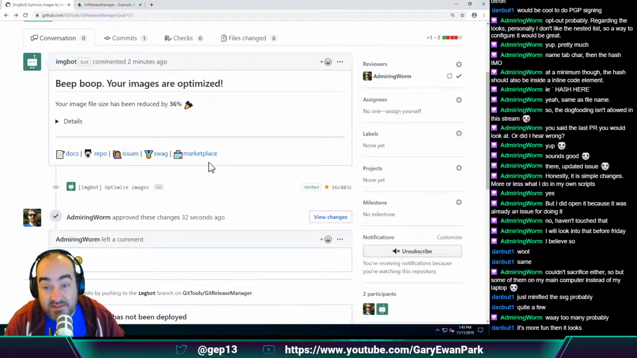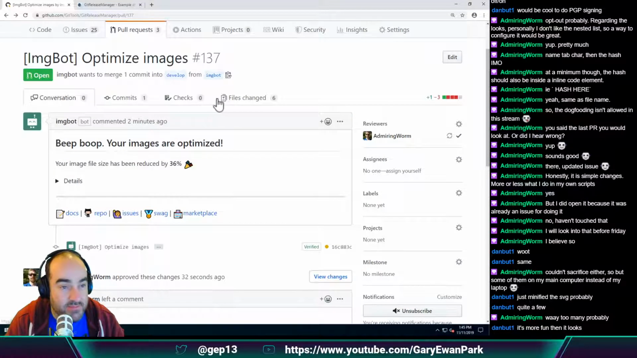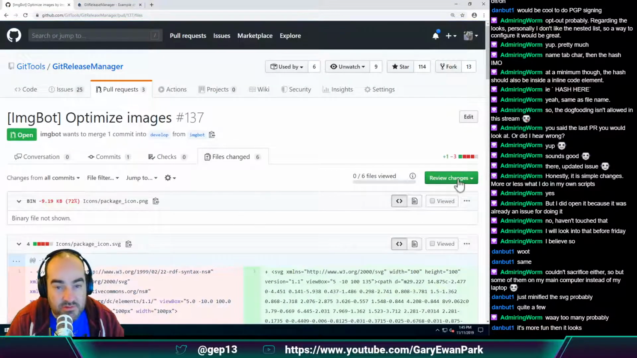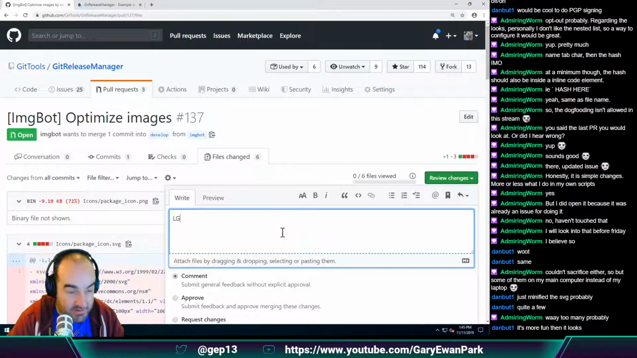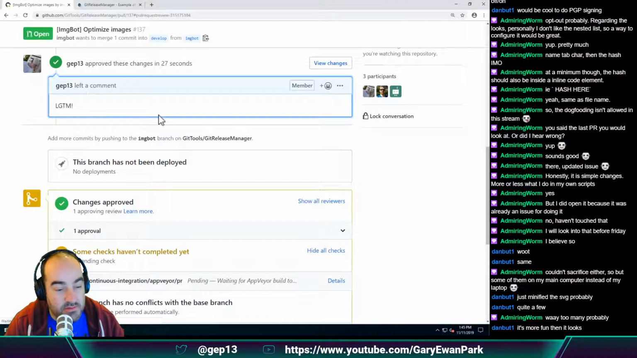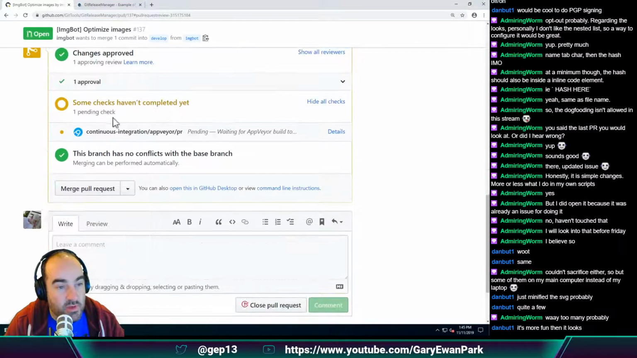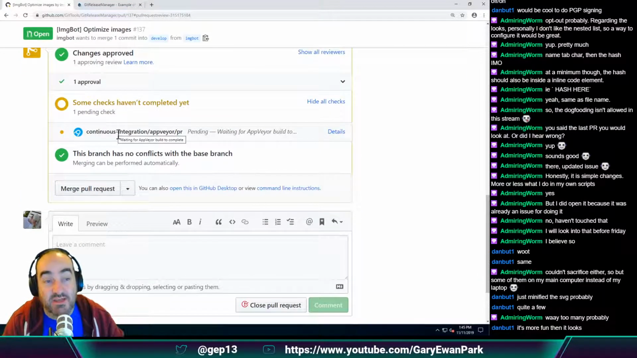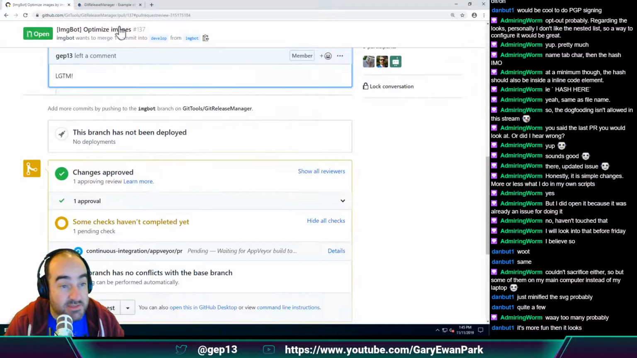I said it at the start of the stream, or when you first came in, I've got nothing but good things to say about ImageBot. So I'm going to go ahead and say, looks good to me. I'm going to approve it. It doesn't make much sense to wait for the CI build to pass, but we will. We'll wait for that CI to pass.